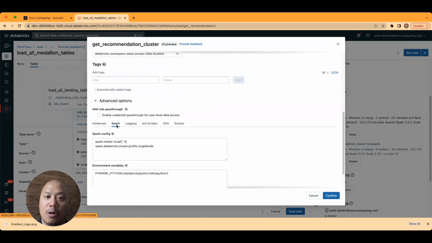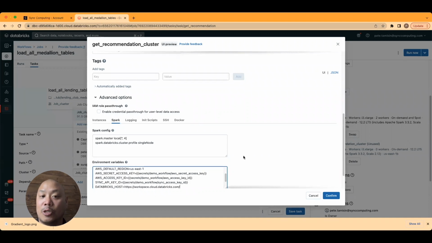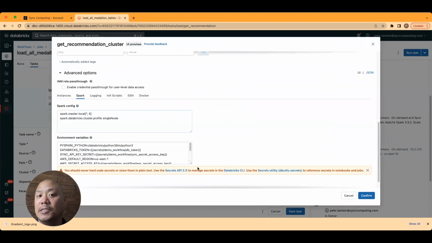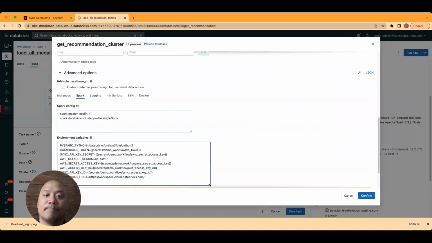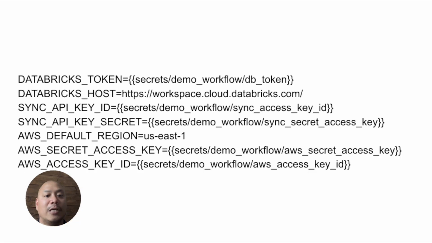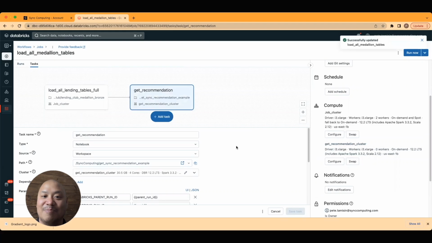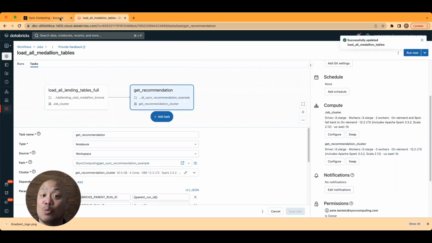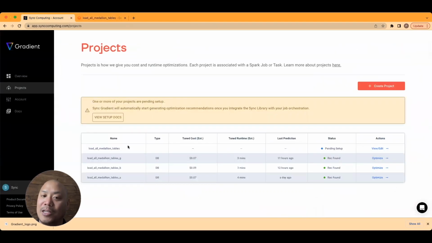As we did before, we're going to add some environment variables. These are the same, except we are also adding some credentials for the Sync API keys. And just like that, we are done. Your Databricks job is now configured to be monitored and optimized by Gradient. The next time this workflow runs, you'll find a recommendation waiting for you on your project's dashboard.